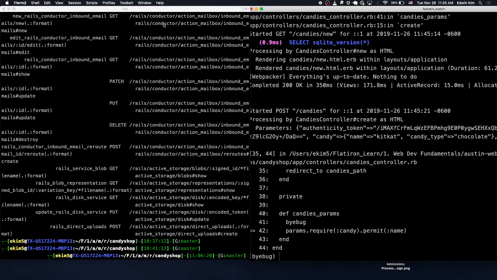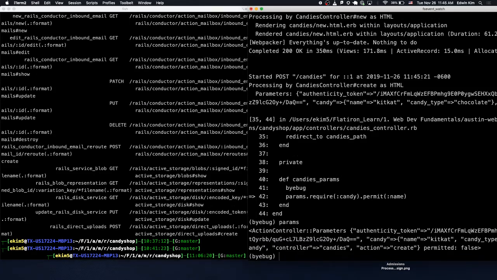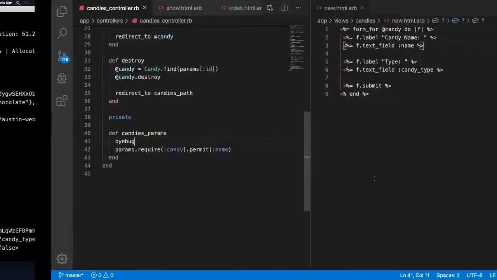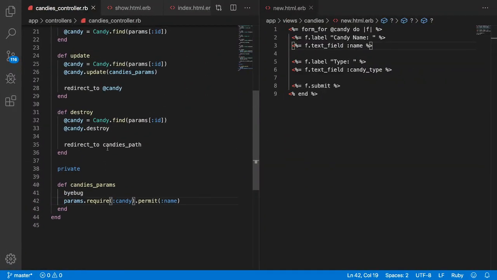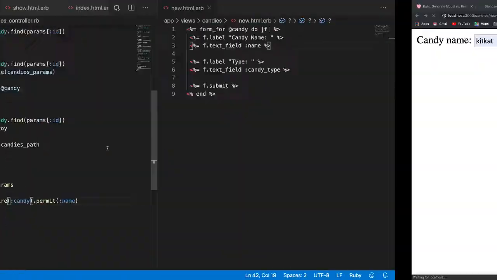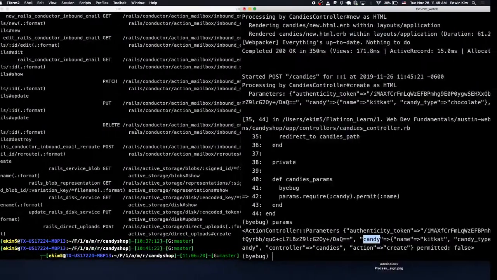So here I'm on the server. Everyone sees this, right? Yes. So my params, there it is, and if I run it, yeah, you were right. It was candy. See, it wasn't candies. That's why it wasn't recognizing candies. Does that make sense, everyone? Okay. Good call, May. Now, can we remove that byebug? Yeah, thank you. Good call.